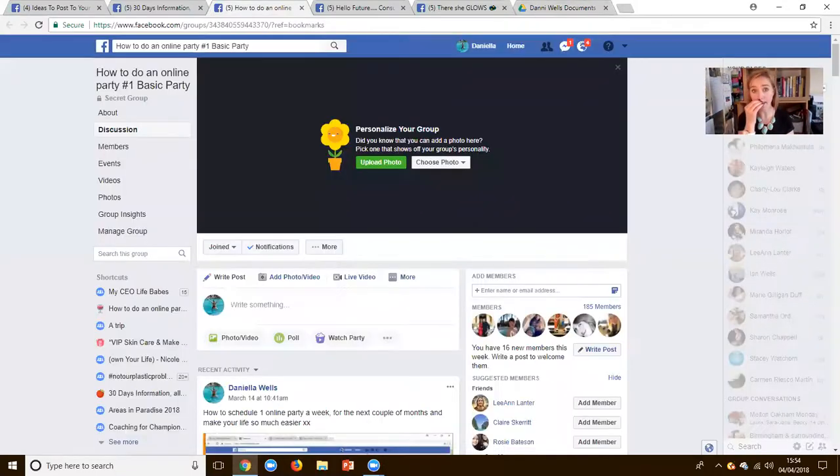Okay, so the next one is an online party. I'm just going to share my screen. So we have an online party structure here. You do not have to copy this, but if you don't really know how to do an online party, then do this first. Do 8 of these online parties. The reason why I say 8 is because it takes about 8 times doing the same thing to find a way that works for you.